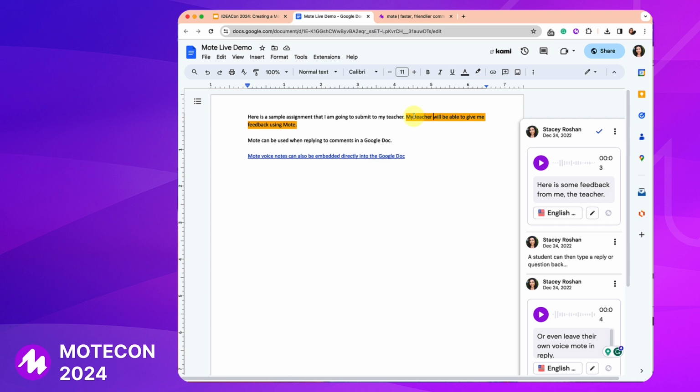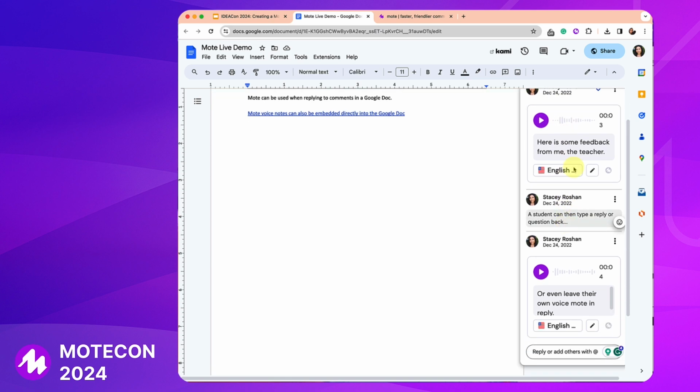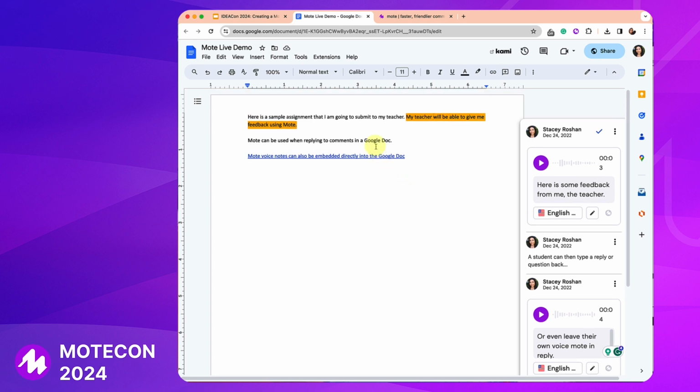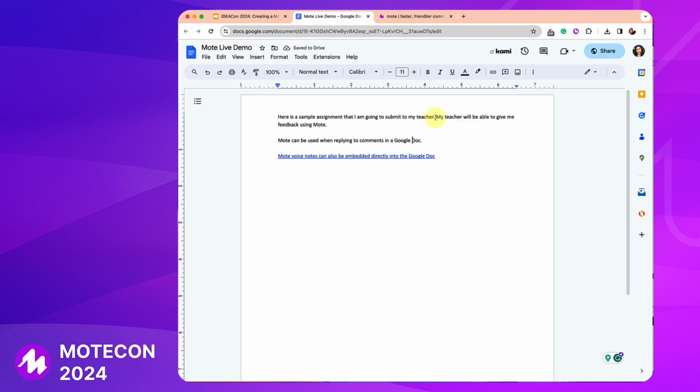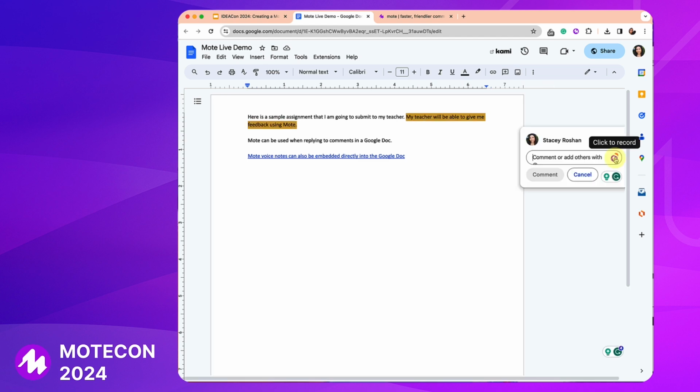Here you can see that I can leave voice feedback right on the side in the comments, and I'm actually going to show you how you can also leave feedback directly in the Google Doc itself as an audio comment. Let me show you how I did that. If I highlight any text, just like I can leave a normal comment, when you have the Mote Chrome extension installed, you just click to record. And here we go. I can leave some voice feedback for my students. Press the check mark to complete, and then you press comment.